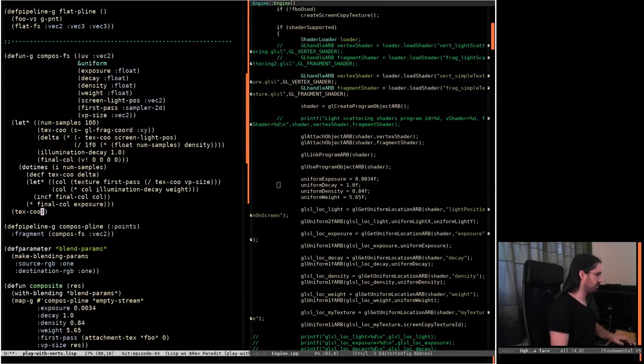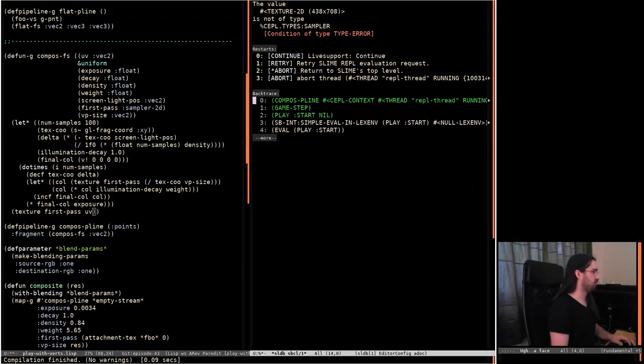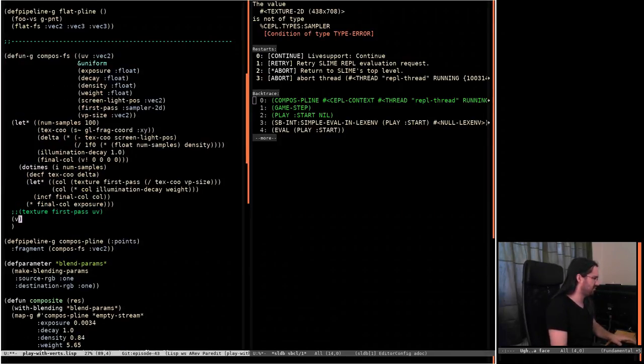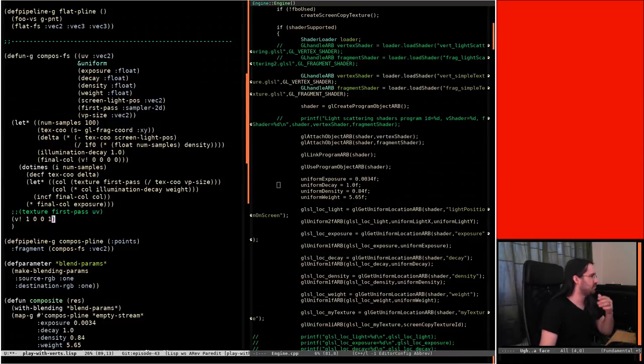Well, let's start with the basics. Texture. We will sample first pass at the UV coordinate. And we get another error, a completely separate error, and a surprising one too. Texture 2D is not of type sampler. That's absolutely correct. I should have seen that faster. Interesting. So how did this not come up before? That's really weird because we passed this in. I wonder if the compiler is realizing this isn't getting used and is removing it somehow. That's strange.